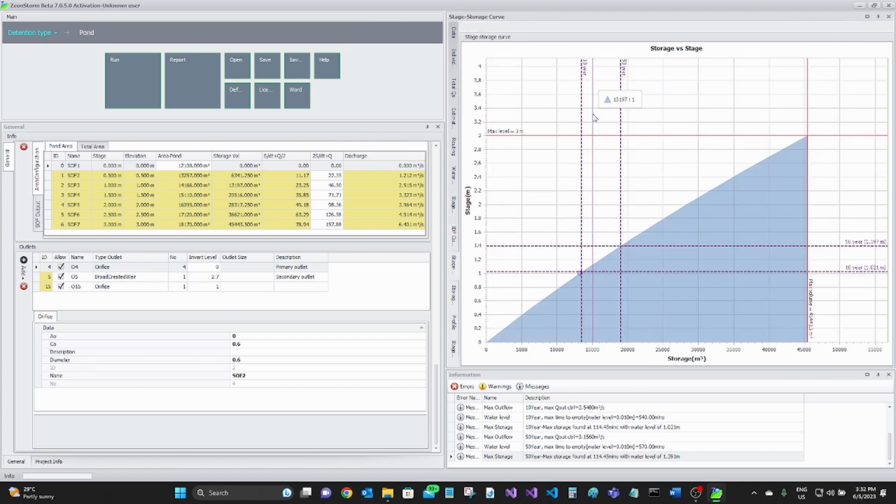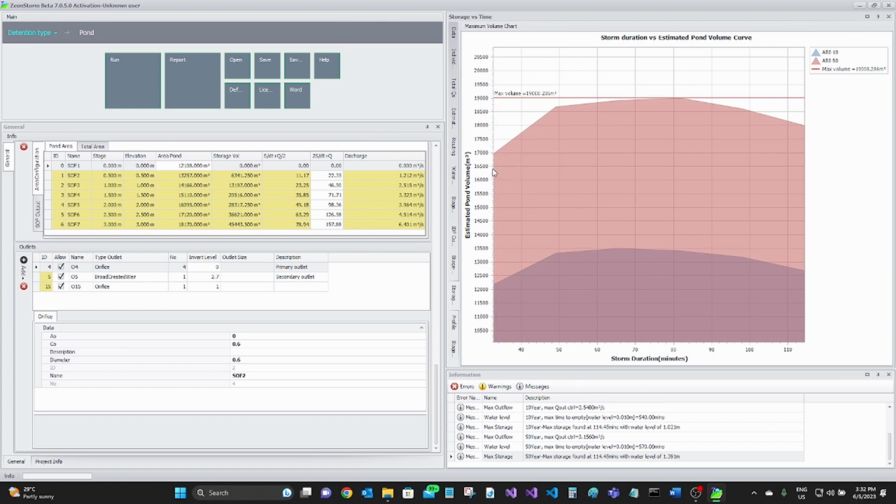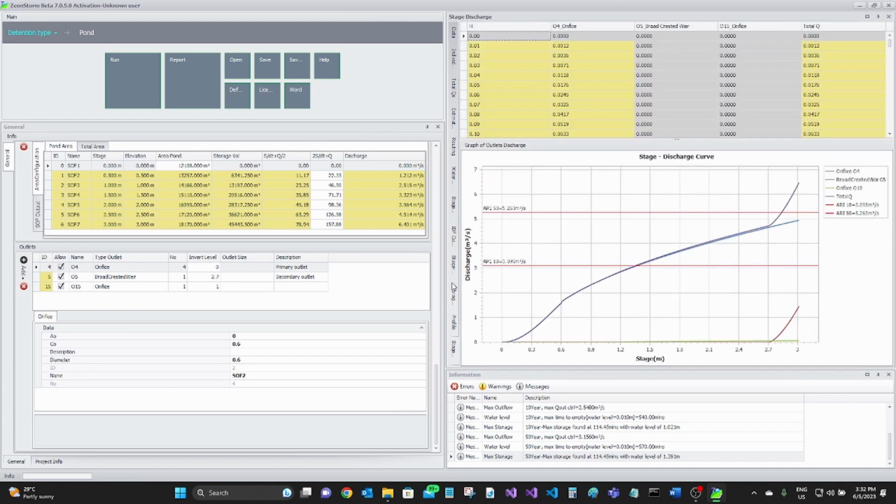So this is a summary of your storage design. Different AI, different height, then different volume. Then this is the check for the storage of the pond. It reaches the max, after that we reduce, so we get to the correct design. Then the profile. Then this is the outlet discharge curve.